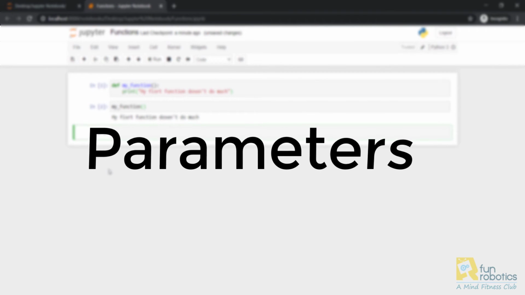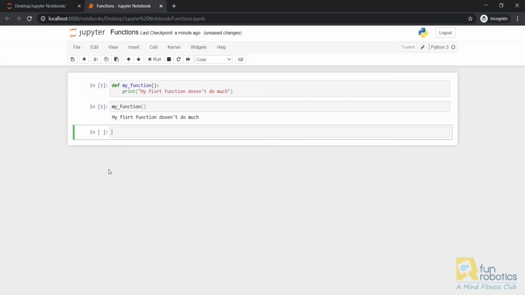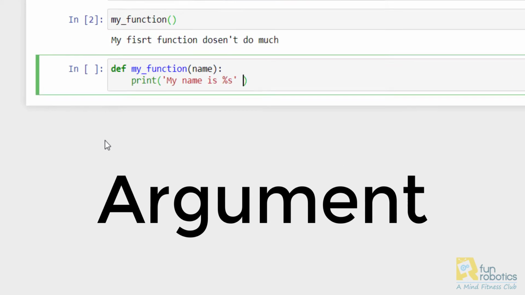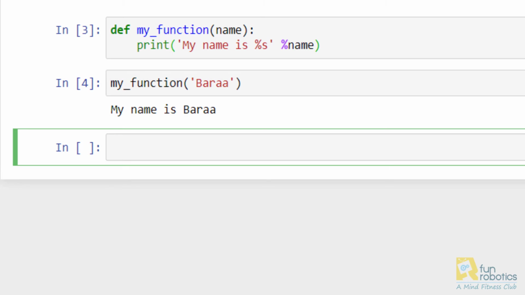Functions can have parameters as well. Parameters are the way to pass information to functions to be used within them. You can add as many parameters as you need inside the parentheses after the function's name where it's defined. When we want to pass a value to the function, you pass it when you call the function, and this is called an argument. In the above definition, my function has a parameter called name. When we call the function, we can pass an argument to it, and in this case, it's bara.